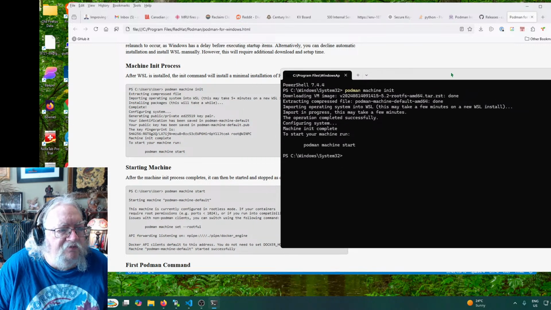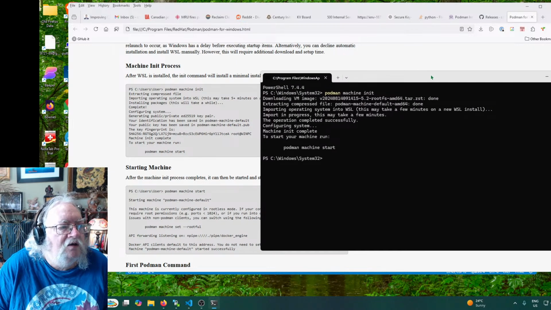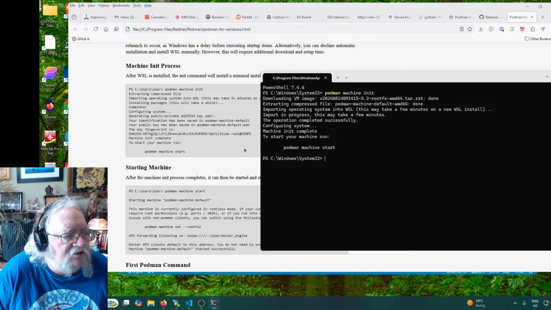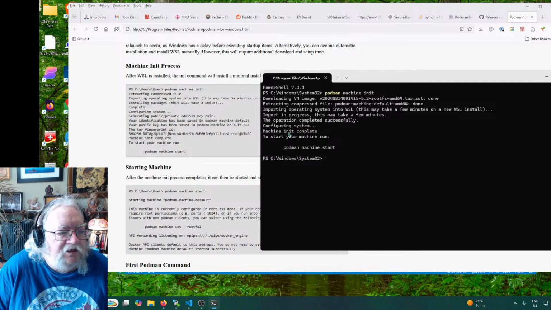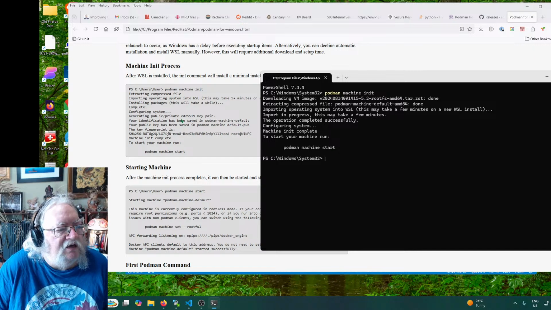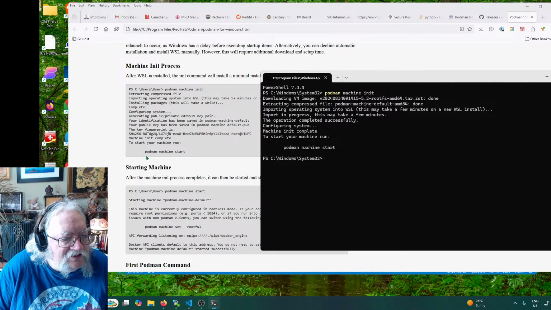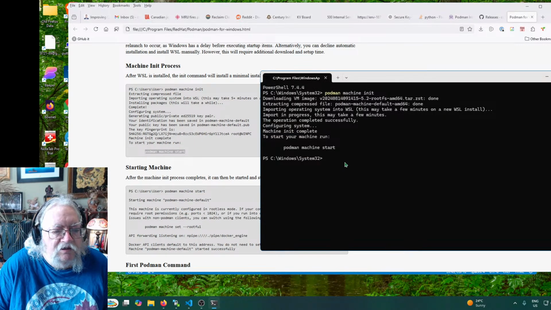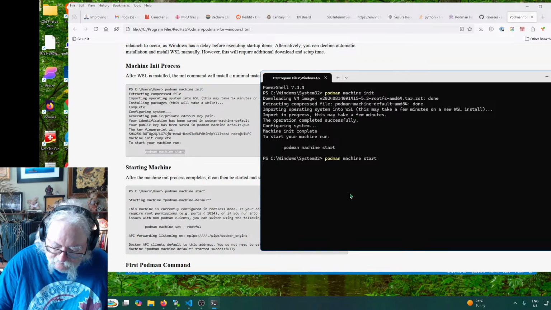Okay, notice there's some differences here between what I got and what they did. Actually quite a few differences. Machine init complete. It did not save a public-private key pair. Let's hope that's not an issue. To start your machine, Podman machine start. So let's start the machine.